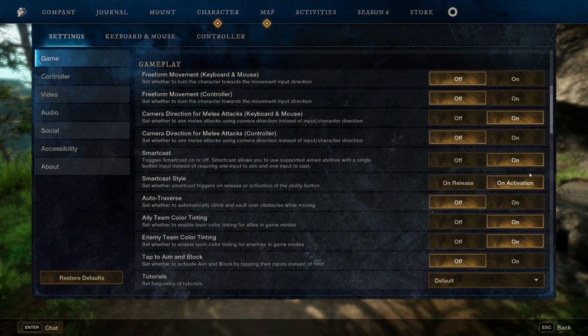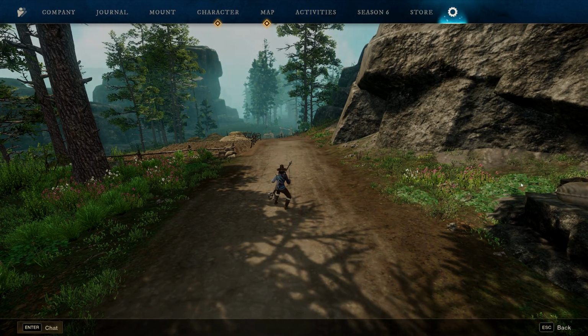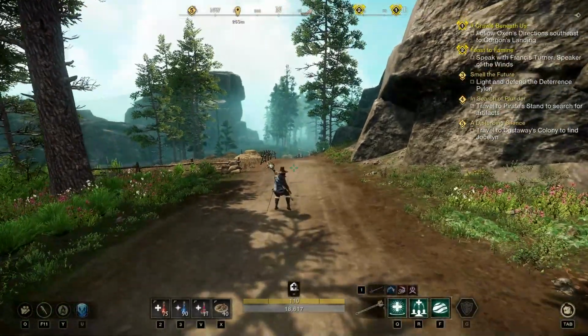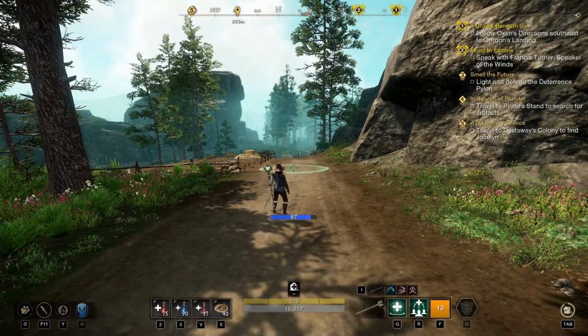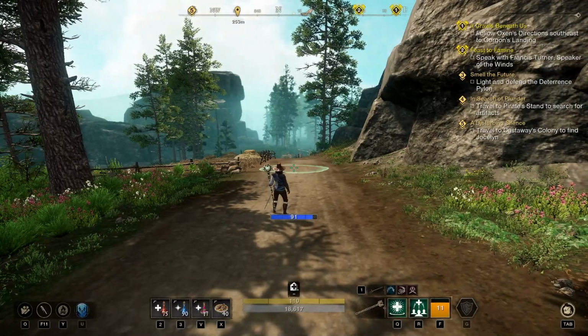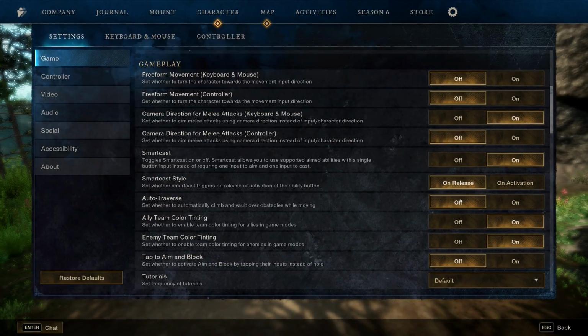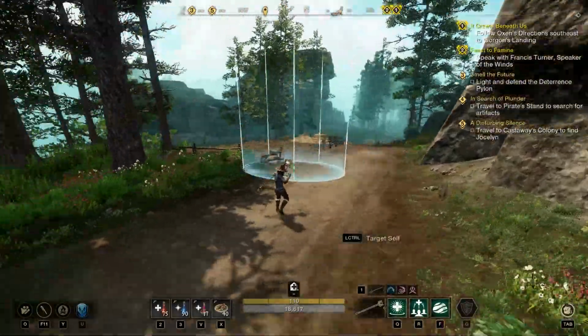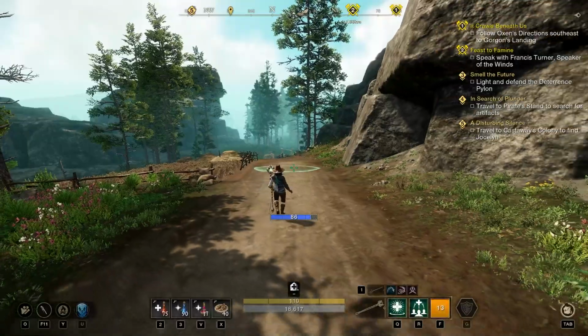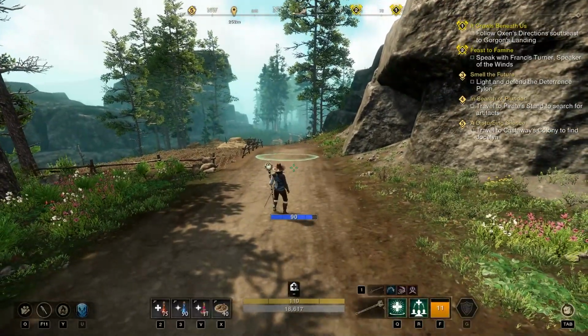So let's look at what these settings do. So we're going to turn this on and keep SmartCast on as well for on activation. So pretty much what this does is it allows you to press your keybind one time and the Sacred Ground or whatever targeted healing ability you have will cast instantly without having to press your left click. And similarly with on release, all you have to do is hold your Sacred Ground keybind and then let go to cast. So this also might be beneficial for players who want to do that.